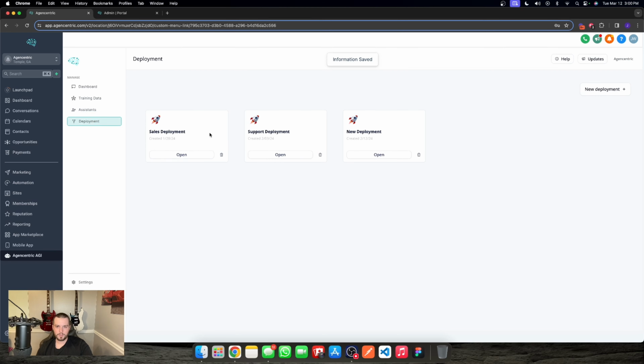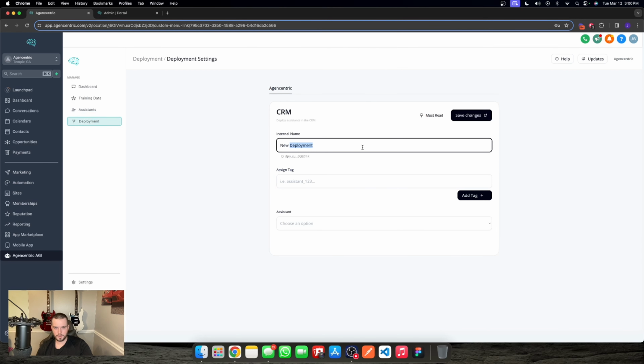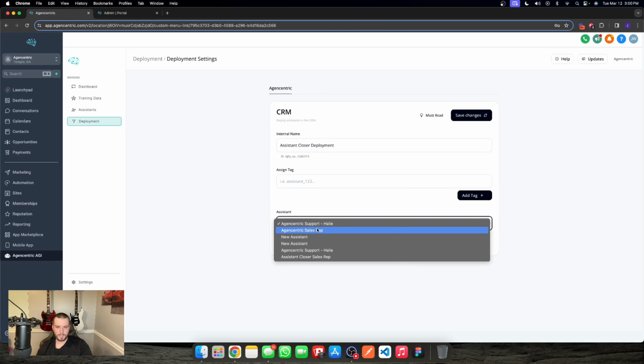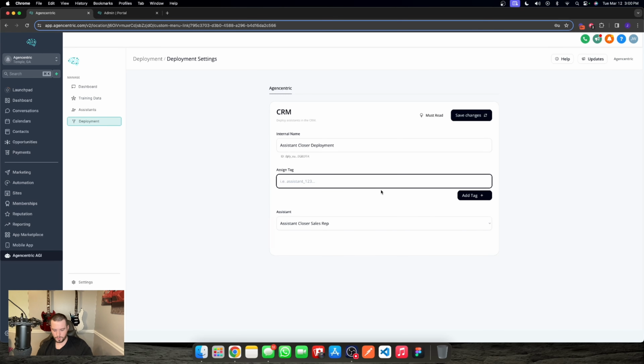Great. And so now all we have to do is create a new deployment. This is going to be our assistant closer deployment. We'll assign the assistant right here, and then we'll create a tag, assistant closer example. That's the tag we're going to use, so we're going to add that tag. That tag is going to be added automatically to us to high level, so there's nothing else we need to do. And then let's save the changes here. Okay, so now everything's theoretically set up and actually ready to go.